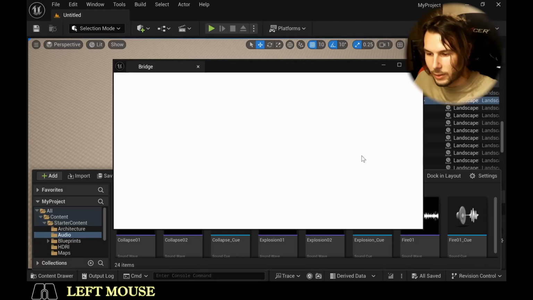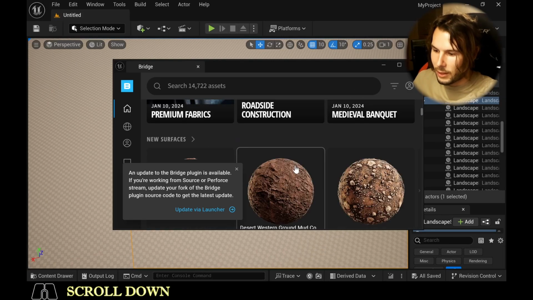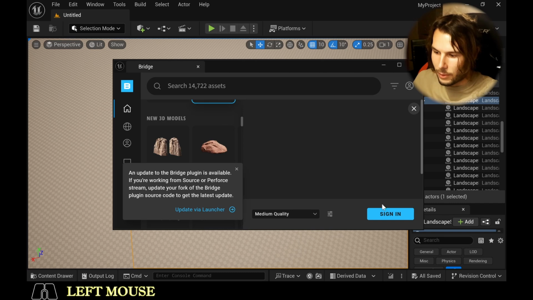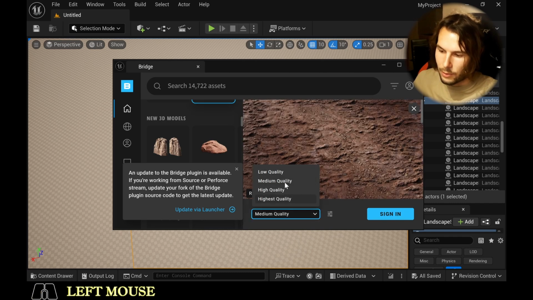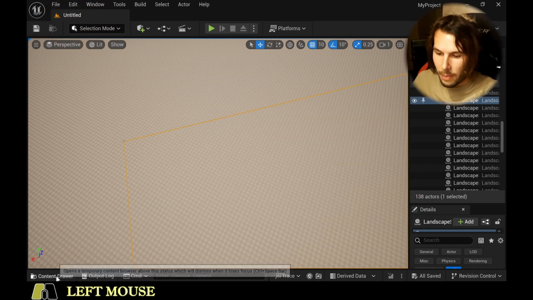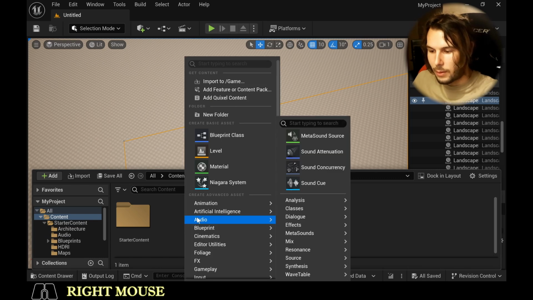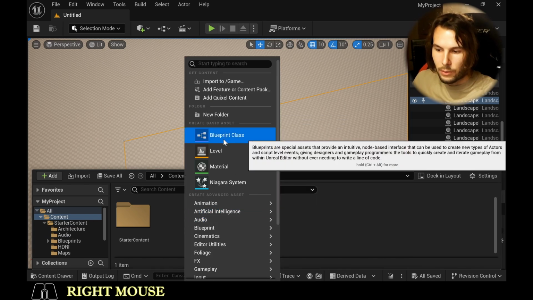Let's just allow this. And you will see I will end up on Quixel. I would have to log in now, I guess, but you can click onto here and then you can select your quality, click onto load normally, not sign in, and then you will have it in your project. You also have the option, let's go to content, it's a little bit easier, to create a new blueprint class.